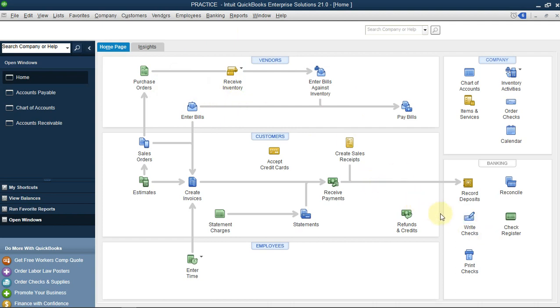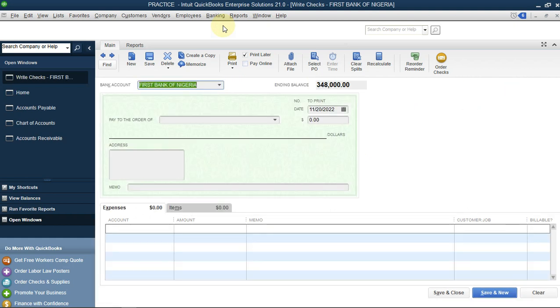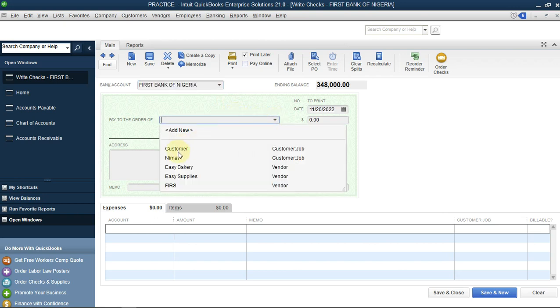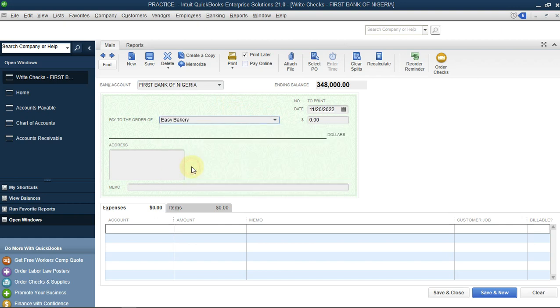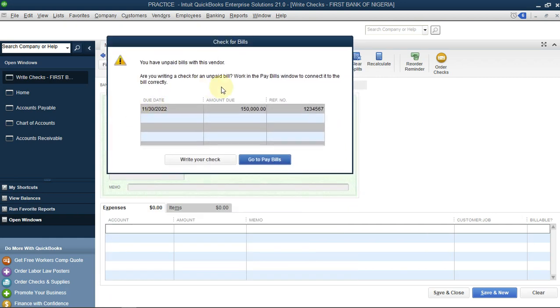So if I want to write a check now, I'll just click on write check or Ctrl W. Now you can see here we are paying directly. So once we are making payment, there is no room for account payable. Let's say we are paying Easy Supply. Now you can see they are asking us, are you writing a check to pay for an unpaid bill? Yes, we're owing them 150,000. So let's go to pay bill or write this check.